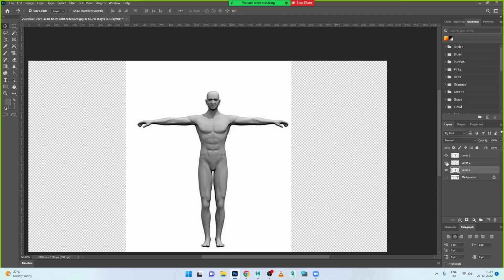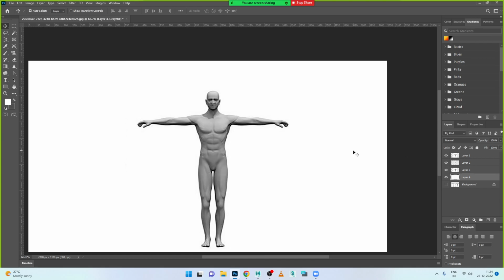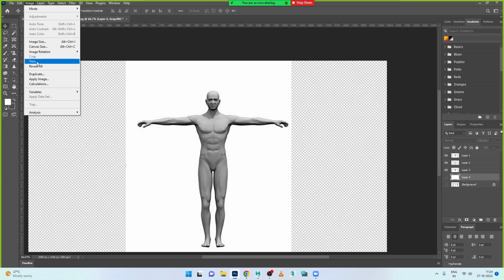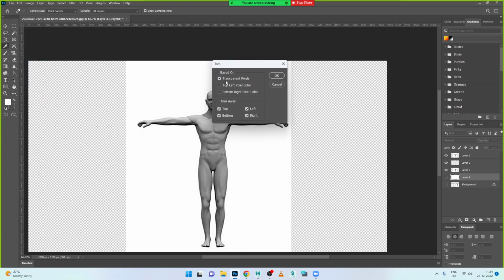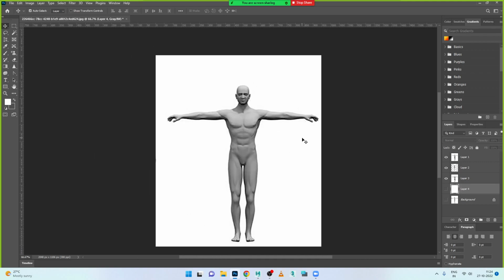So I need to save this one now. Before saving, I need to apply some white background color. So let's apply the white color. Take this color and apply. Alt Backspace to apply the same color. We don't need the extra portion. Otherwise what we can do, we can hide this one. Go to the image menu, trim option. Transparent pixels from all four sides, accept. What happened? We got exactly as much as we needed.